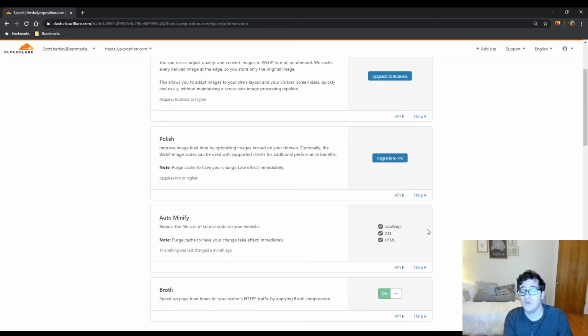I've never run into a situation where this has actually broken anything. Unless your website's code was janky to begin with, there's not a real reason that this would break anything because it is so conservative. So I wouldn't be concerned with enabling this option.